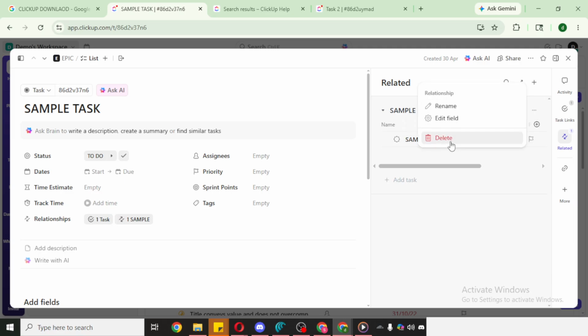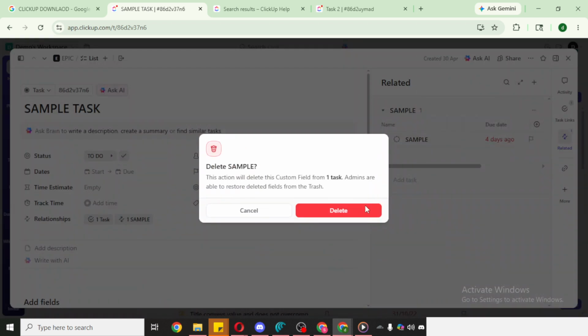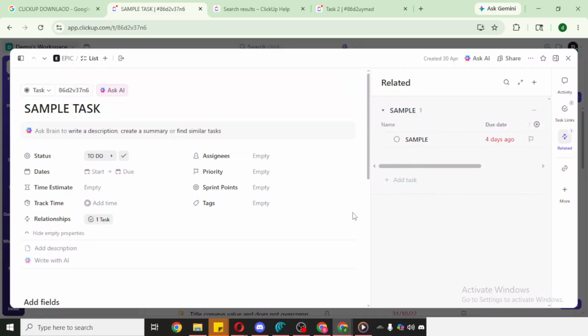The exact label may vary slightly by workspace configuration, but it will clearly indicate that you're removing the relationship. If a confirmation prompt appears, confirm the action. This will delete the relationship only. It does not delete the task, doc, or resource on either side of the link.